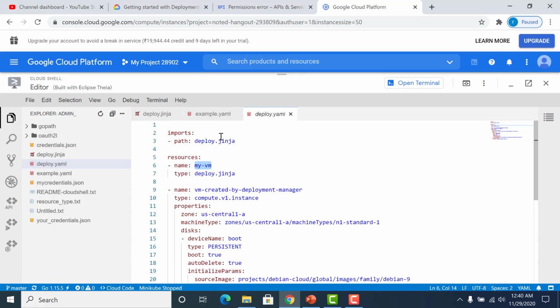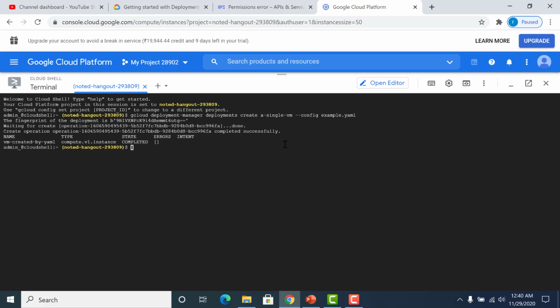So what I'm doing here in this deploy.yaml file is creating two resources. The first resource would be created from the template, and the second resource would be directly created. Let me just run this particular YAML file and see how it works. The command remains the same, the only change is the YAML file, so I'll just change it to the deploy.yaml file.